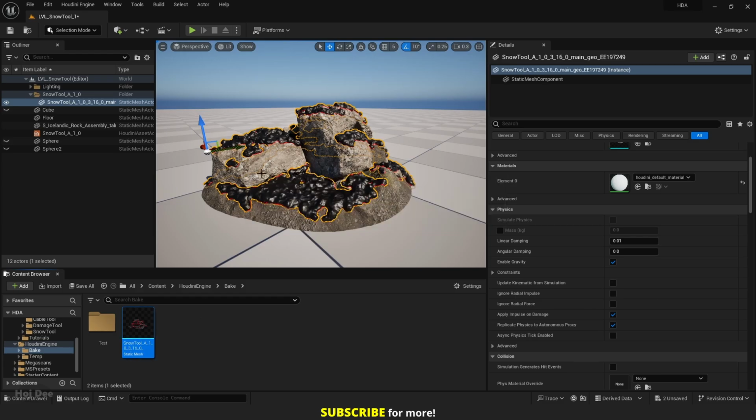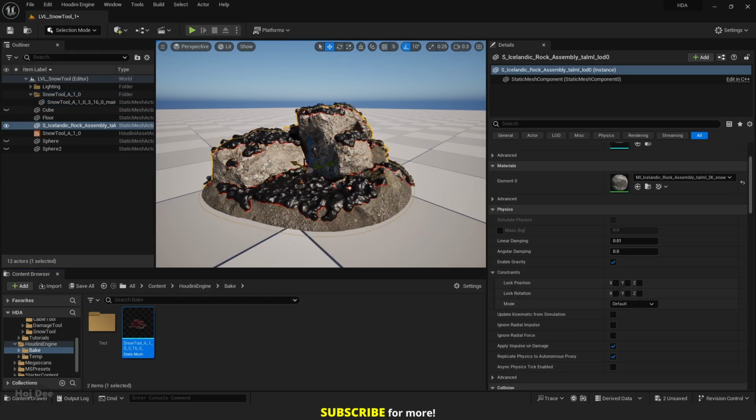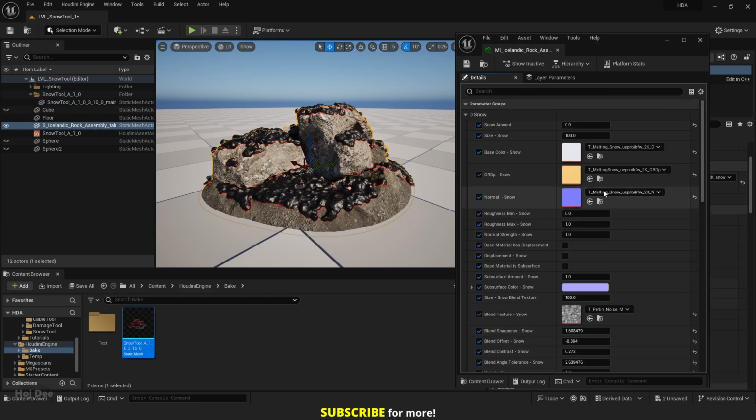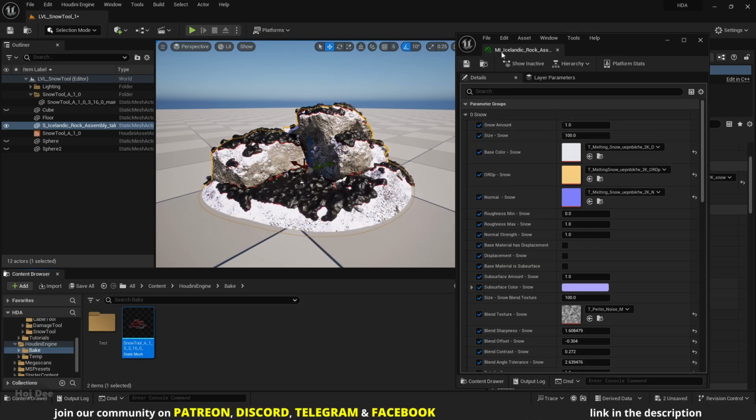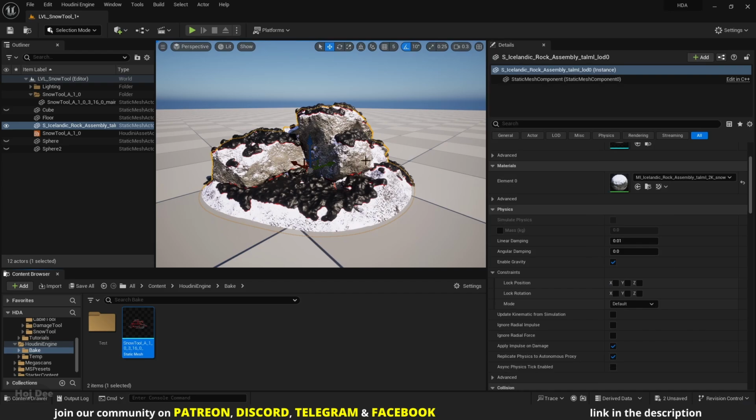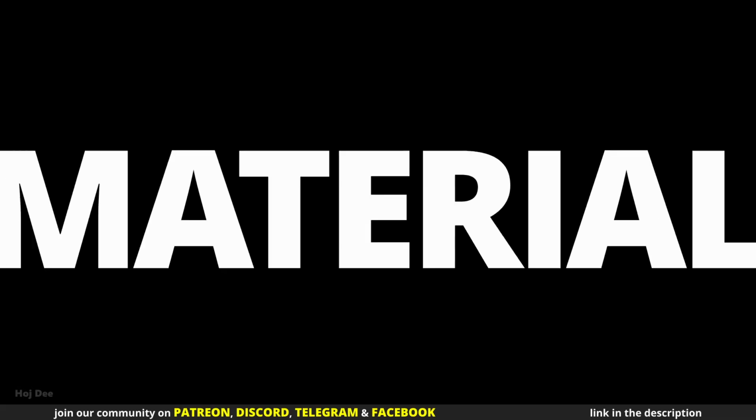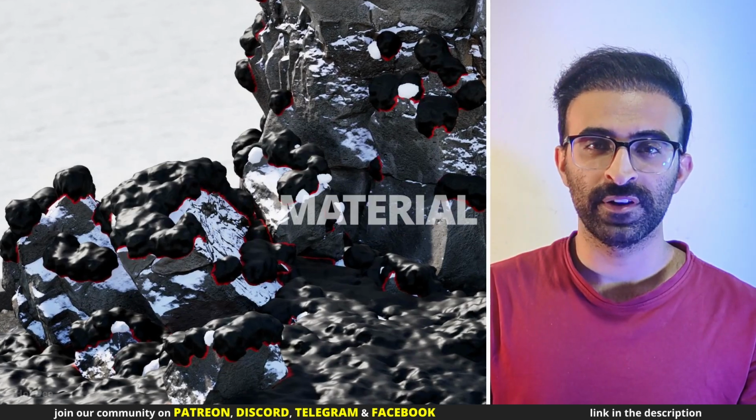Save it, and also let's open the material of the base mesh and set the snow amount to 1. Now we can either delete the HDA from the level or keep it to add snow on top of other meshes. So let's delete it for now. Now let's go over the snow material I've provided with this toolset.